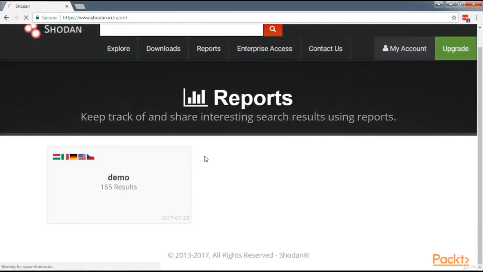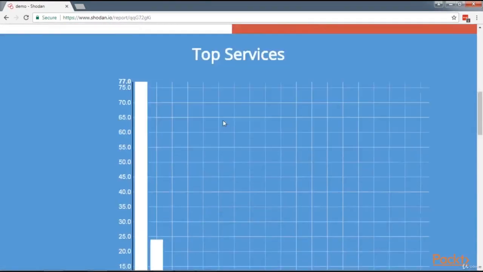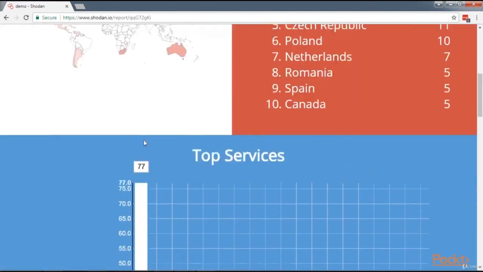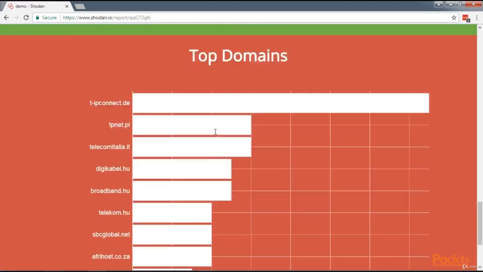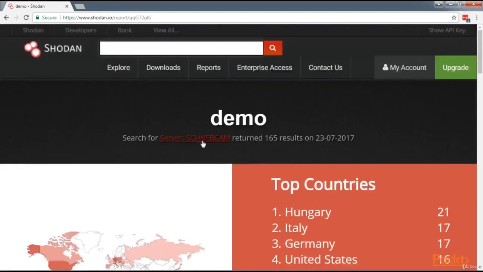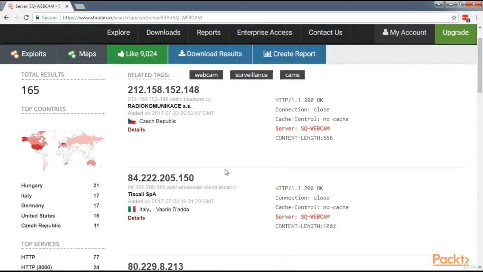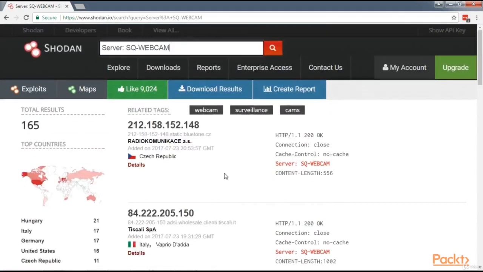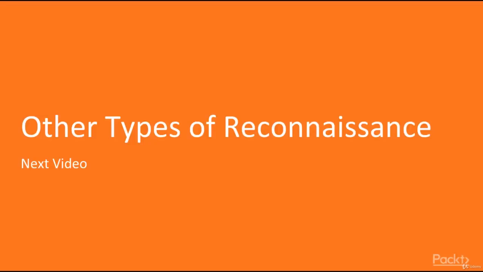Let's see if our report is in there. Here's our report from the demo. So our report shows the top countries, the top services, HTTP, there we go, and what ports they run on, the top organizations, right, or ISPs, the top domains. So it's just a simple report here for our webcam report. There it is. So I could have made one for Apache. So once again, Shodan is used for scanning the internet for devices that are connected to the internet and with keywords. So in our next video, we're going to be looking at some other types of reconnaissance.